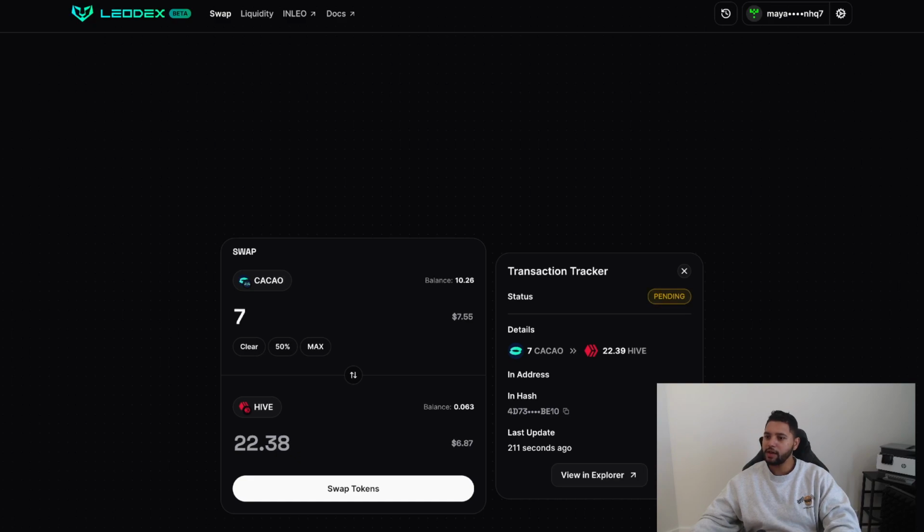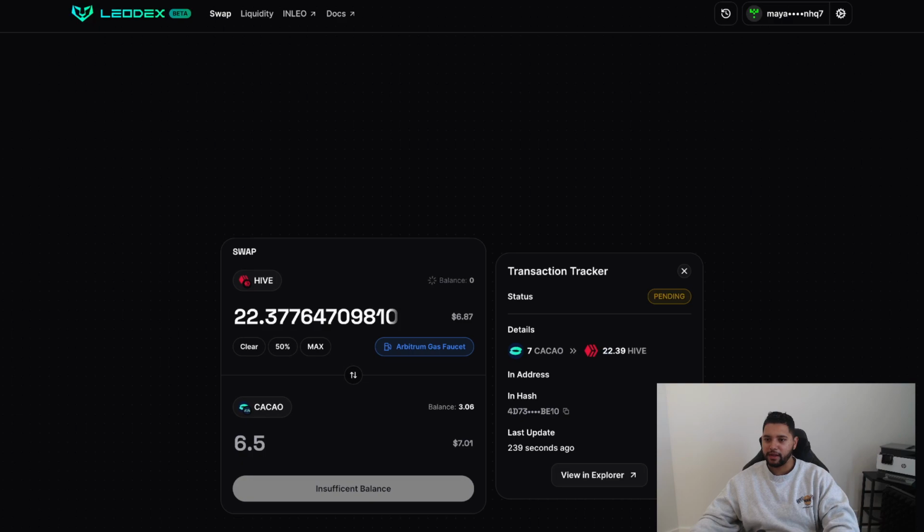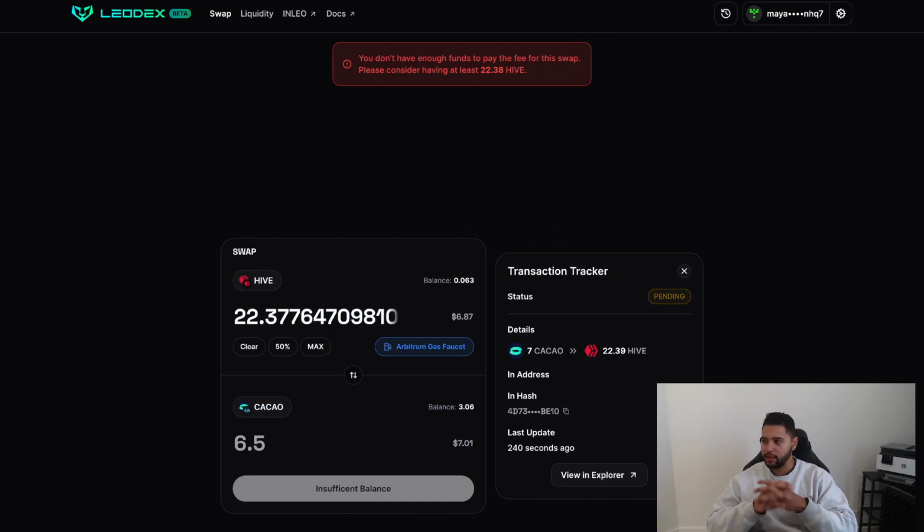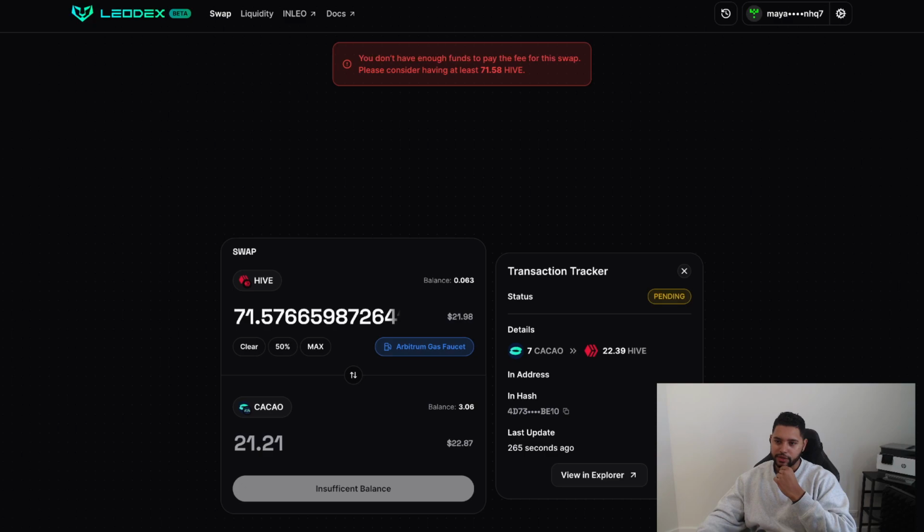So you can see here 7 cacao to 22.39 Hive. If I refresh the Hive balance, I had no Hive in this account before, and you can see it's still 0. Sometimes it can take a little bit of time to update. Right now we're waiting on the swap.hive to turn into Hive. That uses Hive Engine's unwrapping tool. It usually doesn't take more than 30 to 60 seconds, somewhere around there, depending on Hive Engine. So we are still waiting.